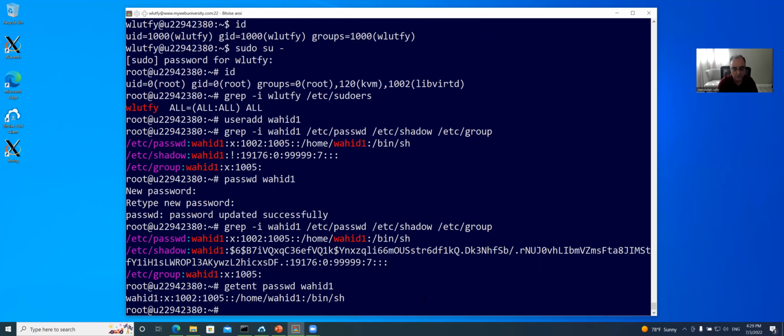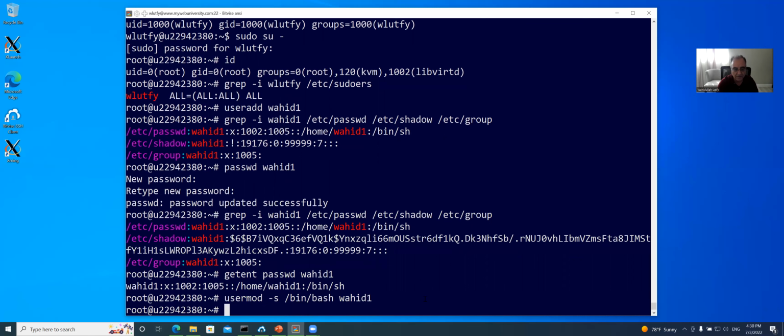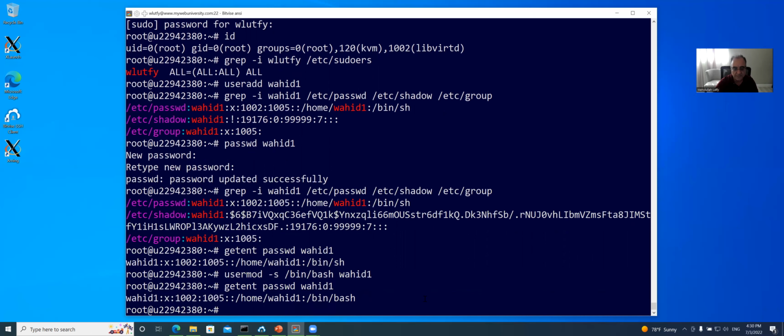So I want to change that one to /bin/bash. And I say usermod, for modification, -s /bin/bash for the user ID of wahid1. Now I do the same getent, and you can see that I changed it from /bin/sh, I'm sorry, Bourne shell, to /bin/bash, Bourne Again shell. Bash stands for Bourne Again shell, which means it's a superset of sh and Korn shell, and it has a lot of new functionality and features that everyone likes.